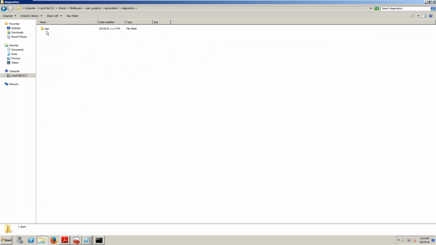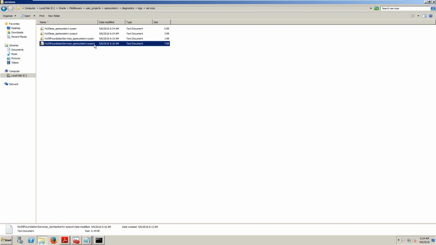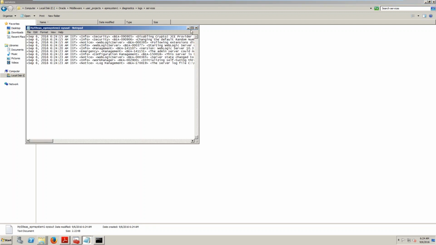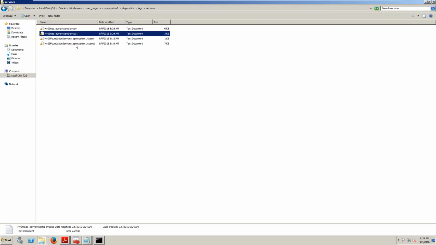I go to diagnostics, logs, services folder, and this is the service name. Earlier this was the Foundation Services. This is the log file. For this it is the log file. Again you will get a message that the services are in running mode. We have to wait for some time, and you would get a message called services started in running mode.